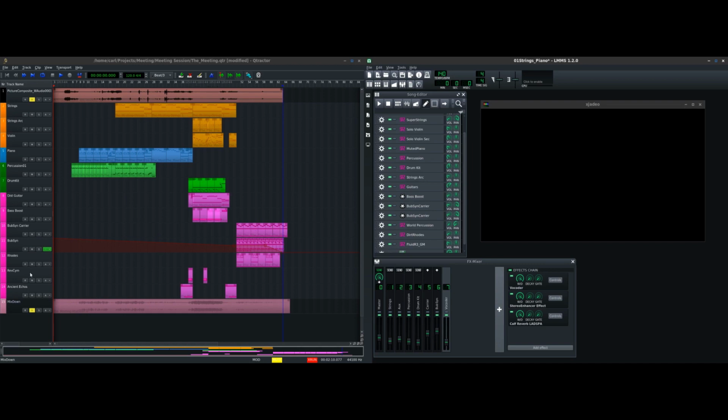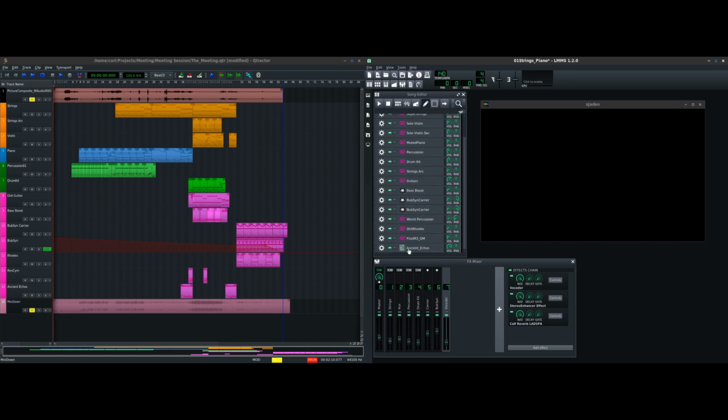Let's see, down here I have a reverse cymbal I use for a couple of transitional moments, and then another synthesizer down here. This is actually a Zened Sub Effects preset, Ancient Echoes. It just makes kind of a transitional sort of atmospheric sound that I use in a couple of places to get from one place to the other. So that's pretty much it.